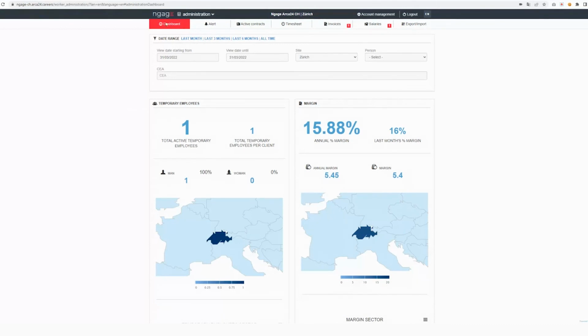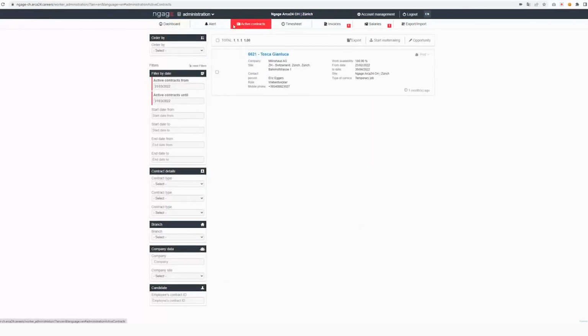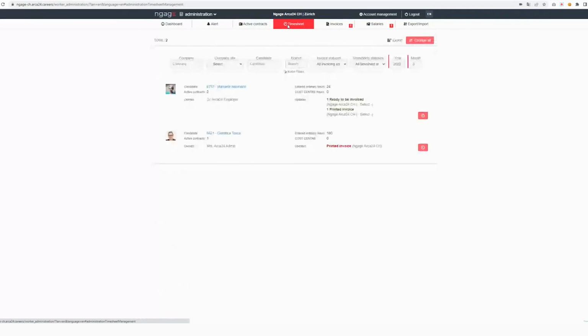In addition to the dashboard, which is included in the administration as in all other modules, there is a section that allows you to easily view the workers who are currently active and for whom you will need to enter hours. Hours can be entered into the timesheet. And to do so, you just need to click on the button Manage Timesheet that you have at the right of the page.